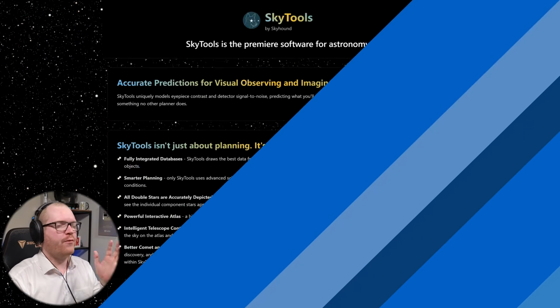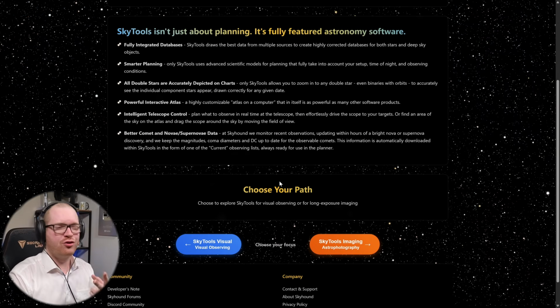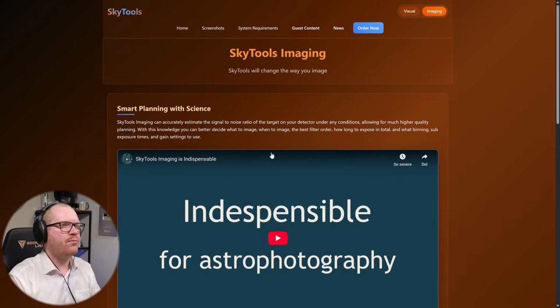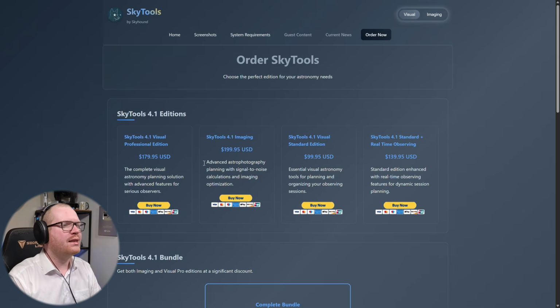First of all, SkyTools comes in two varieties. It comes in a visual version for visual observation and an imaging version. You can pick whichever fits your requirements. Just know that this is paid software. You can see the prices here on screen depending on what it is you want. The one I'll be showing you today is the SkyTools 4.1 imaging version, and I should say that I paid full price for this myself, and this is not sponsored or anything at all.